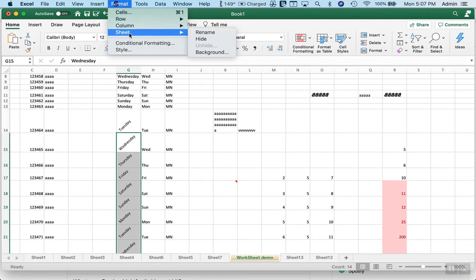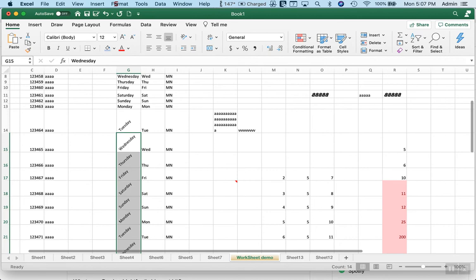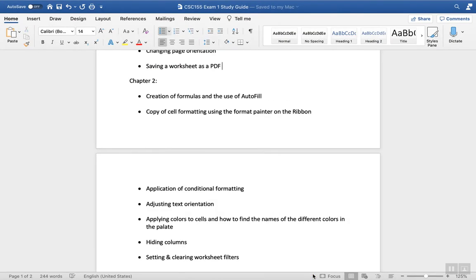Row, column, sheet. I'm going to conditional format. As you can see, these are duplicates of stuff we've seen before. All right, so let's take a look now. So it was our alignment, orientation.